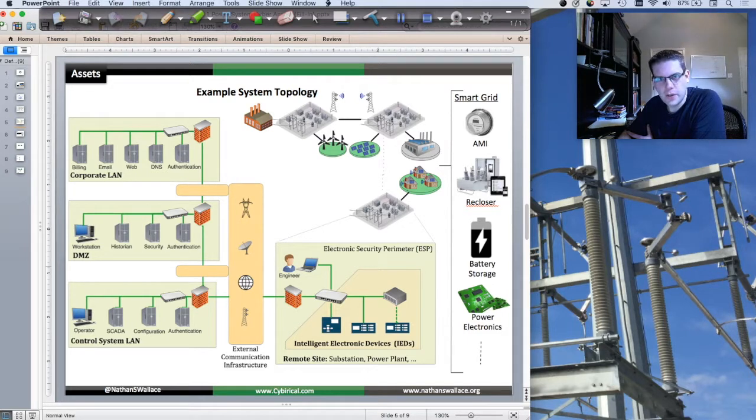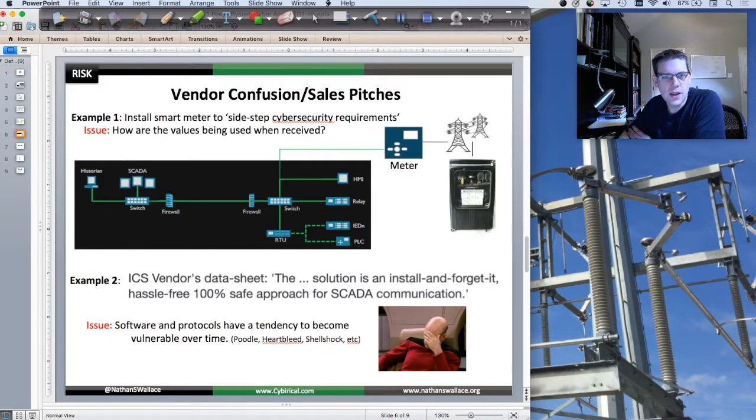Some people joke that the systems need to be isolated. And it's like, obviously they've never worked in the power industry. If they think that these systems can be up and running reliably without having that connectivity. So on this topic of assets, there's a lot of vendor confusion and sales pitches.